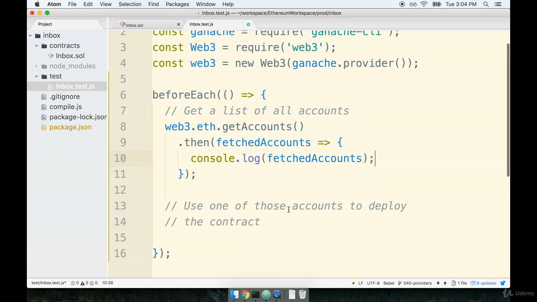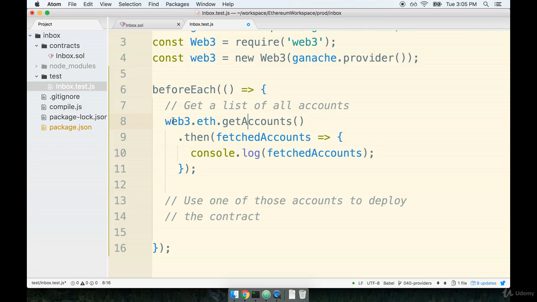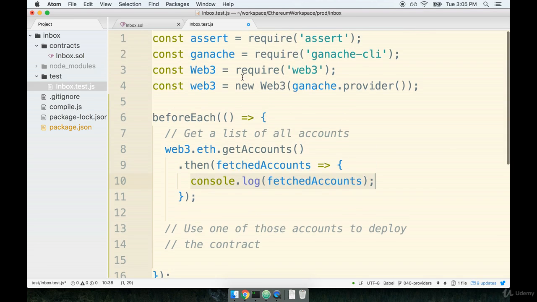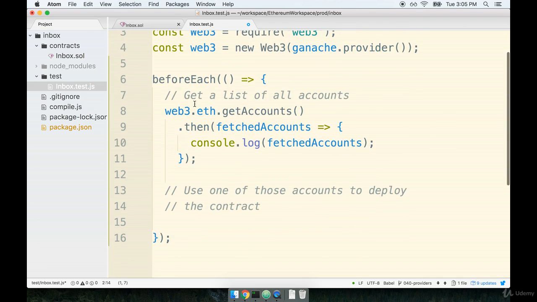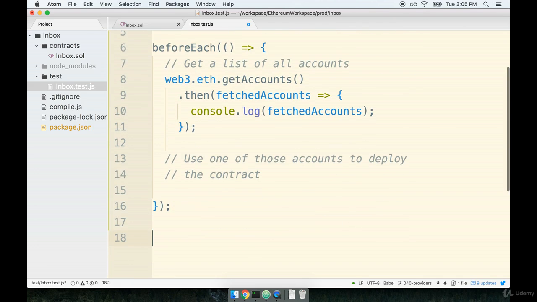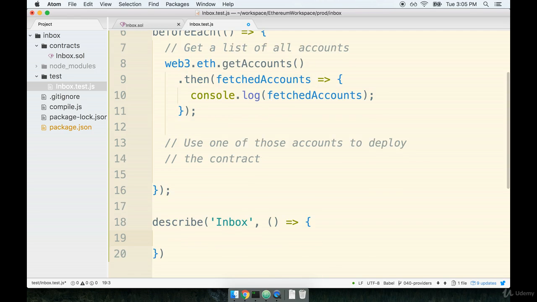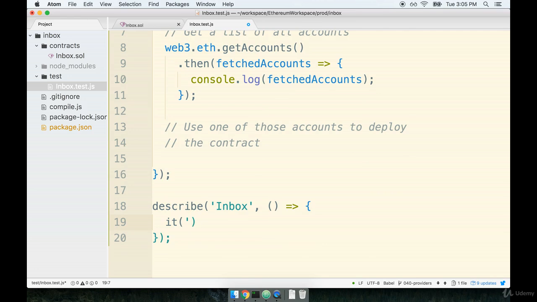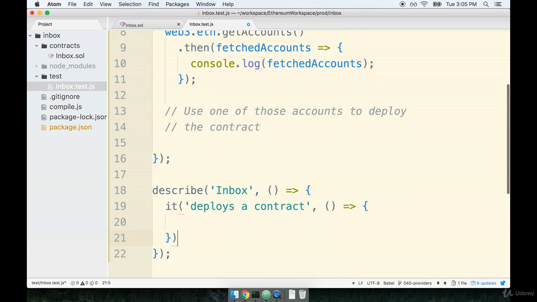Now to actually get this code to execute inside the before each, we do have to write out one test. So I'd like to just write out kind of a dummy test for right now, and then run this at our terminal so that we can see the console log of all the accounts that got fetched from our Ganache local network. So underneath the before each statement, I'm going to add a describe block. We're going to describe our inbox contract, and I'm going to place a single it, deploys a contract. And then I'll pass that an arrow function as a second argument.